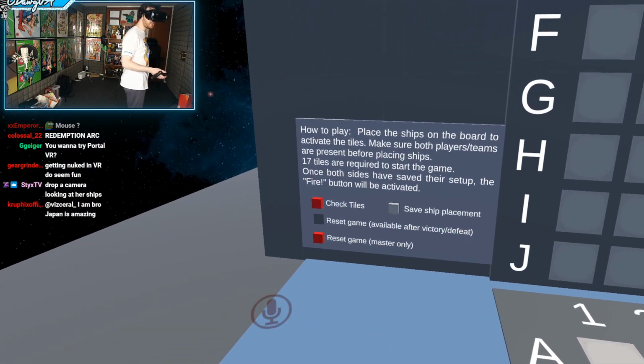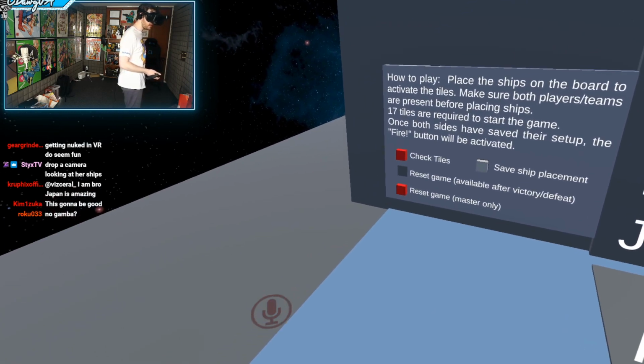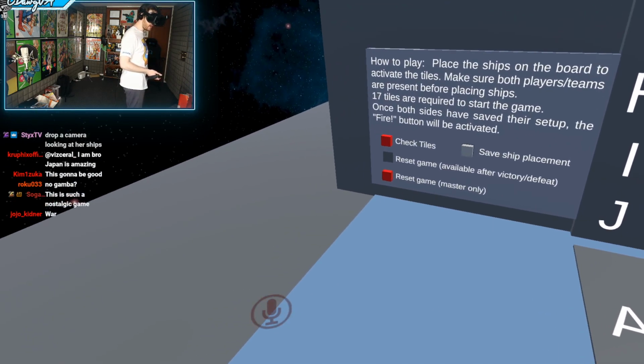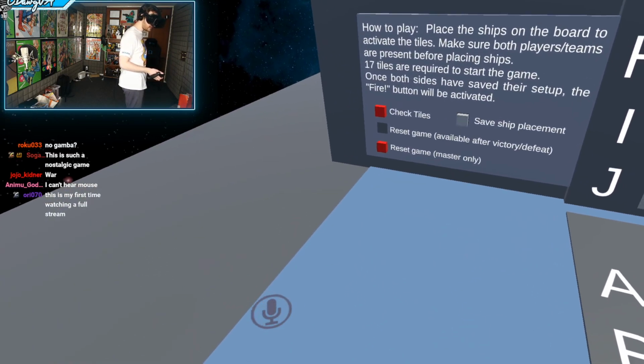Okay, so place the ships on the board to activate the tiles. Make sure both players' teams are present before placing ships. 17 tiles are required to start the game. Once both sides have saved their setup, the fire button will be activated.